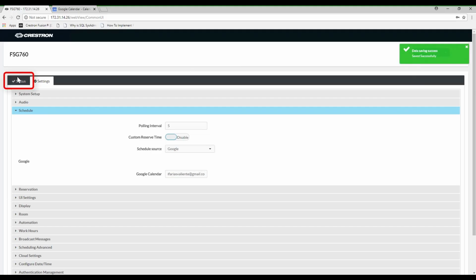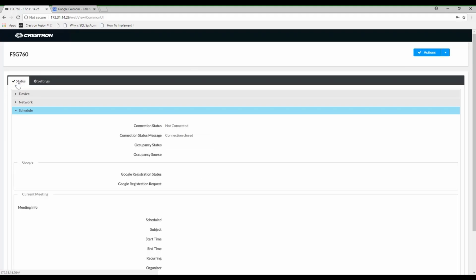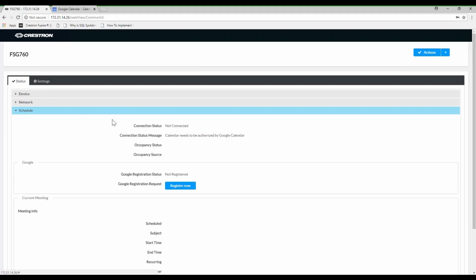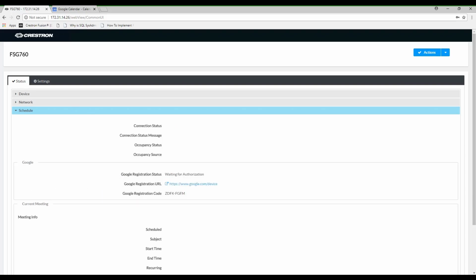Next, click on the Status tab at the top left. Then, click on the Schedule tab. To connect to the calendar, you also have to register your device with Google. To do so, click on Register Now. Copy the registration code given and click on the link provided.